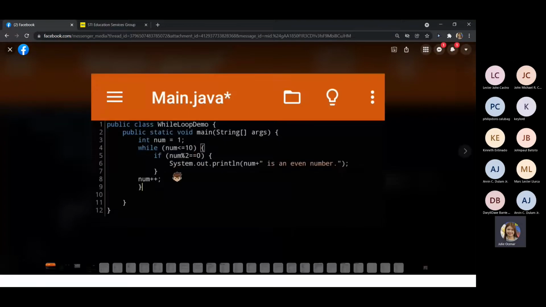Isang number lang yan, pero ang dapat ma-print mo ay ma-add up mo si 1 plus 2 plus 3 plus 4 plus 5 plus 6 plus 7 plus 8 plus 9 plus 10, through looping. Hindi mo makikita yan sa code mo, yung 1 to 10.